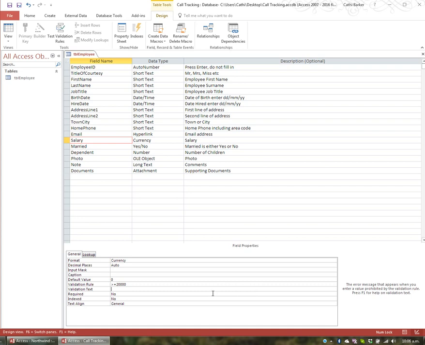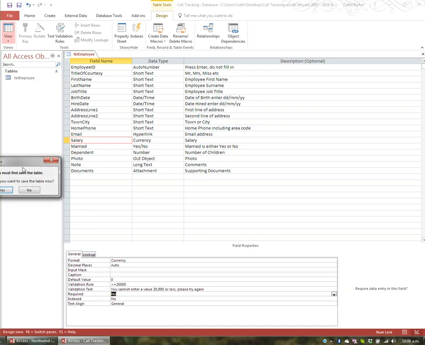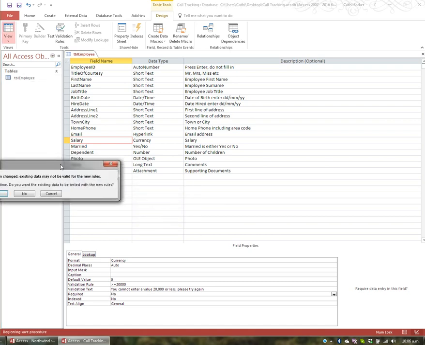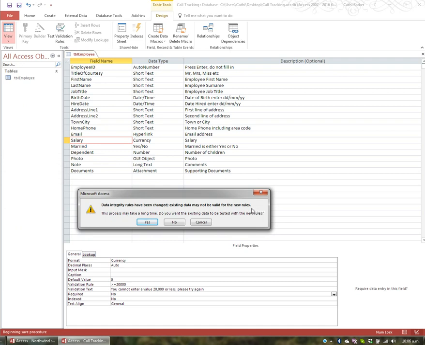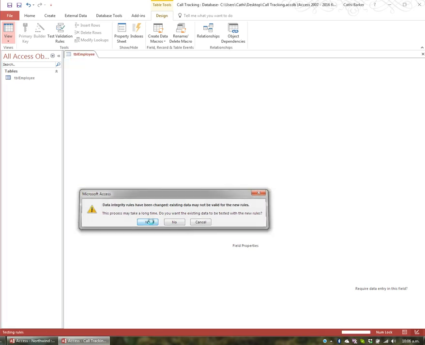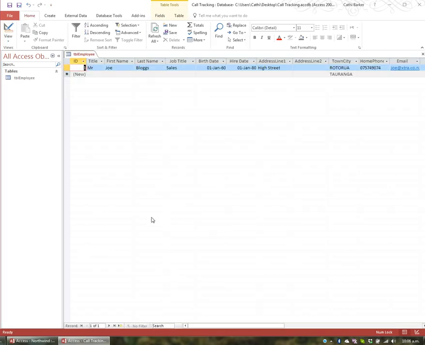So the validation text might be, you cannot enter a value 20,000 or less. Please try again. So if I go and test my rule, I'll go to view, I'll save my table yes, and it tells me that some of the rules have changed. Yes, some of the rules have changed. I've just changed the validation rule. So I'll go yes and switch into my datasheet view.